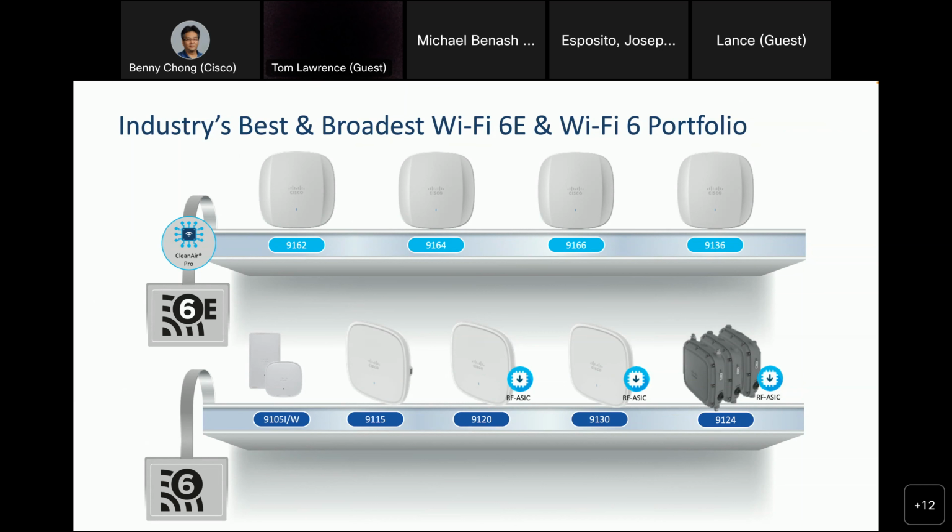And then the portfolio of APs on the bottom shelf are Wi-Fi 6 APs. So the difference, as I've talked about, is that 6E gives you that 6 gigahertz frequency range. My recommendation, actually, did I talk about it?